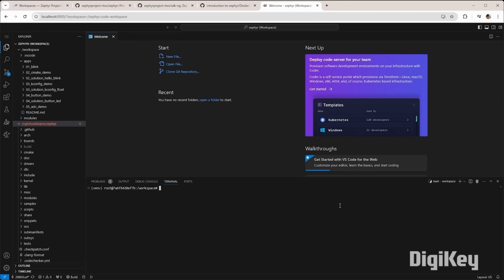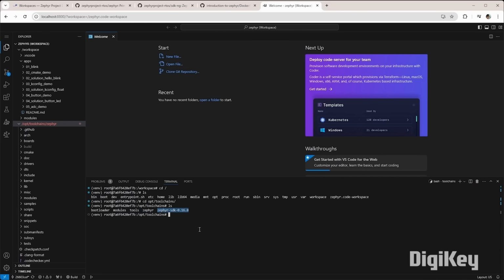If you go to terminal and you go to the root directory, feel free to take a look at the files in here. You can see that there is a Zephyr code workspace file that defines this workspace for us. And if you go to /opt/toolchains, you can see that this is where the Zephyr RTOS is installed, as well as the Zephyr SDK. And we will be relying on all of those in order to make the build process happen.